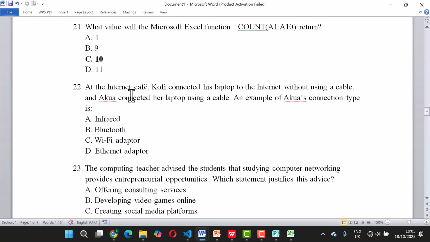22. At the internet cafe, Kofi connected his laptop to the internet without using a cable, and Akia connected her laptop using a cable. An example of a wired connection type is what? 22. The answer is Ethernet adapter, right?